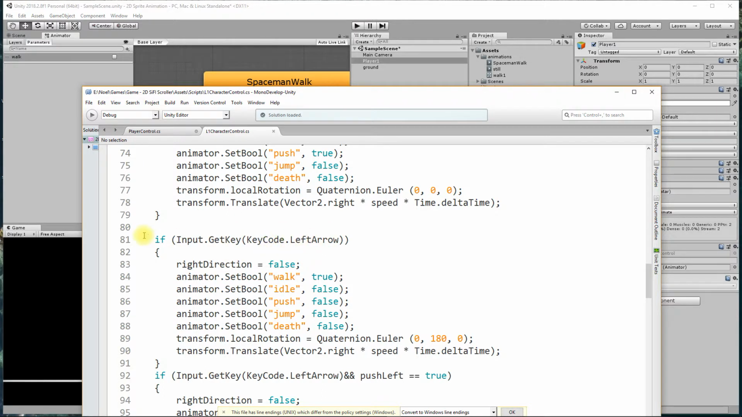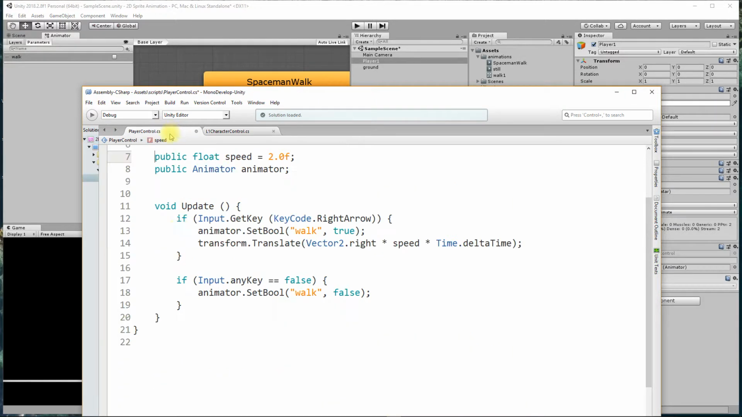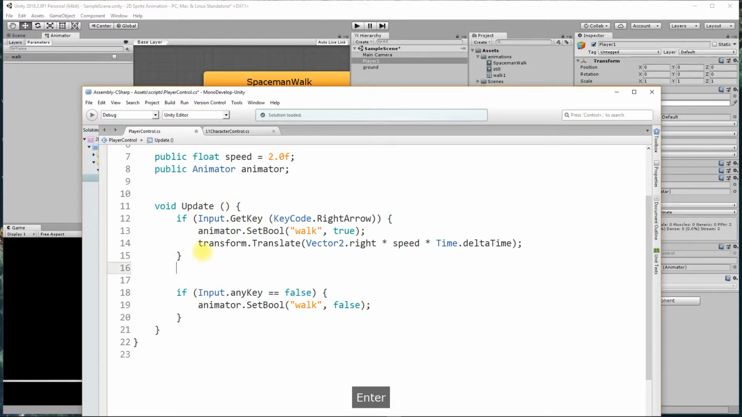So if I press the left arrow, let's do that. Let's take this out so we can go in both directions. So Control C, and we're going to go over here. Now this is still in void update. This is going to happen every frame, and we'll put it in here.